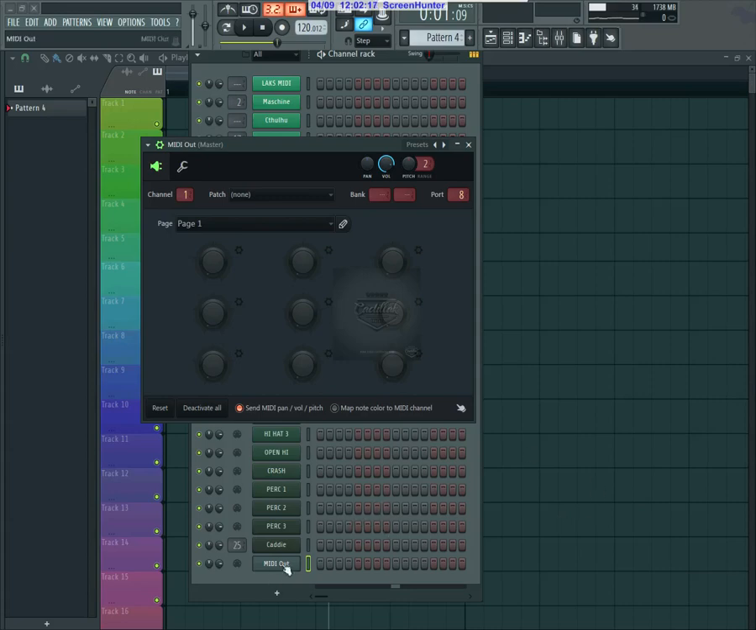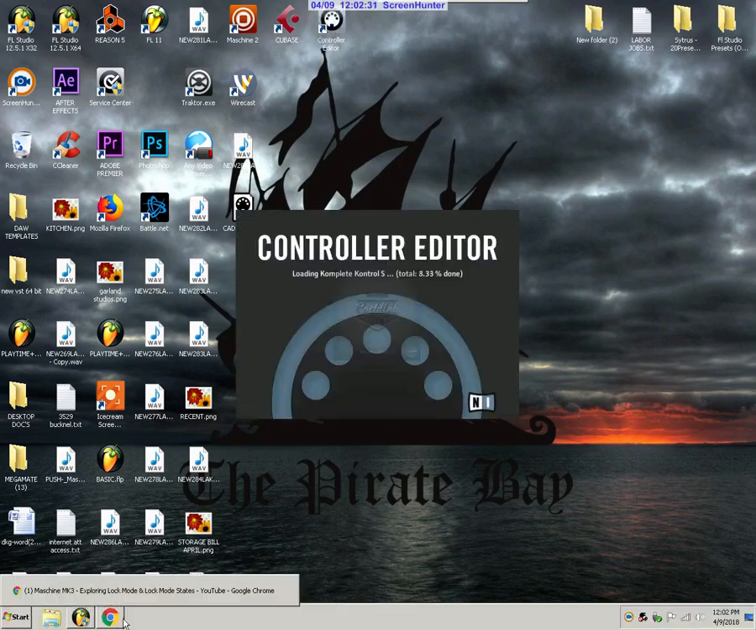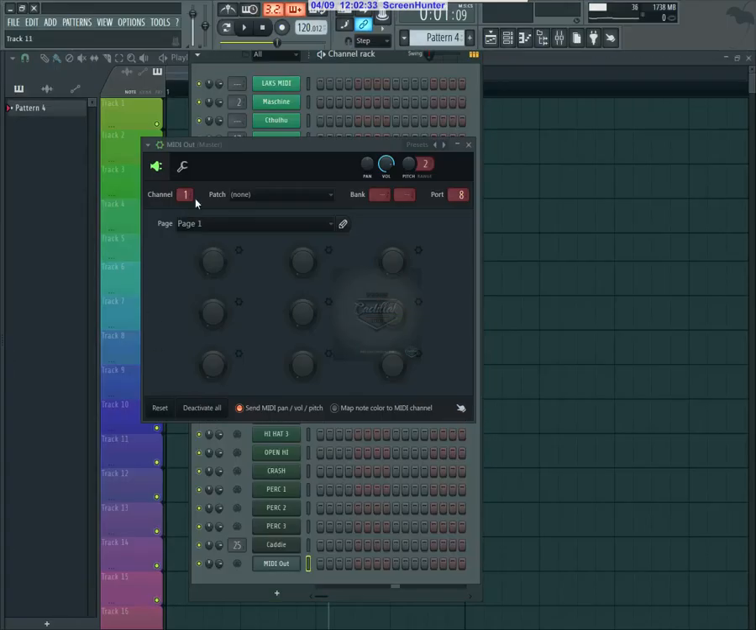Using the MIDI out, what I noticed all we have to do is actually set this to the channel. This is set to channel 1, because channel 1 is where the Machine receives all its MIDI. We had to set this up using the controller editor, so I'm going to open up the controller editor.